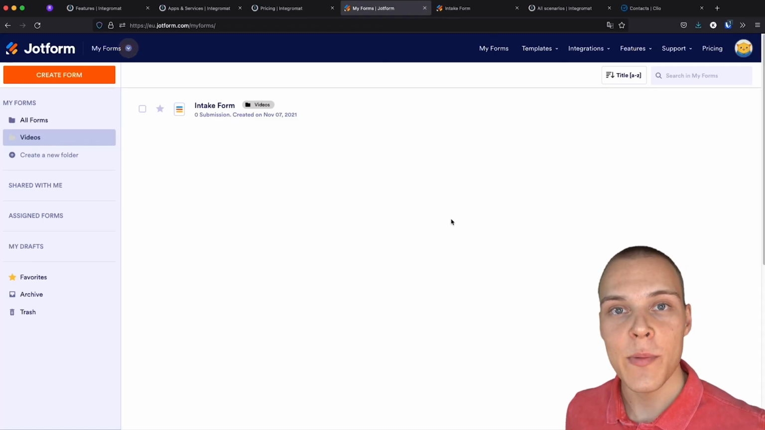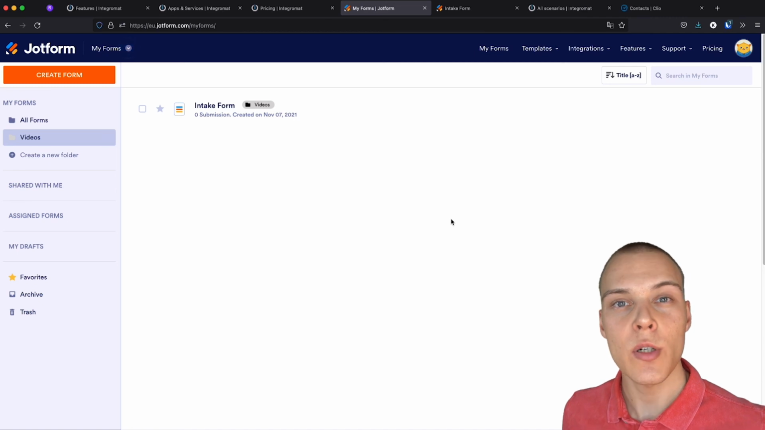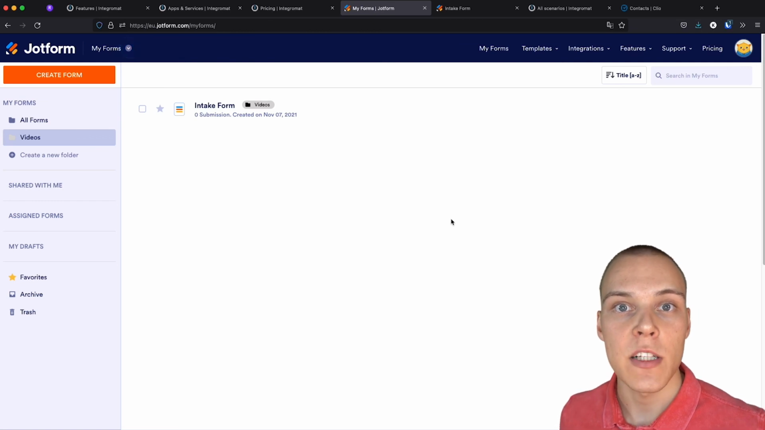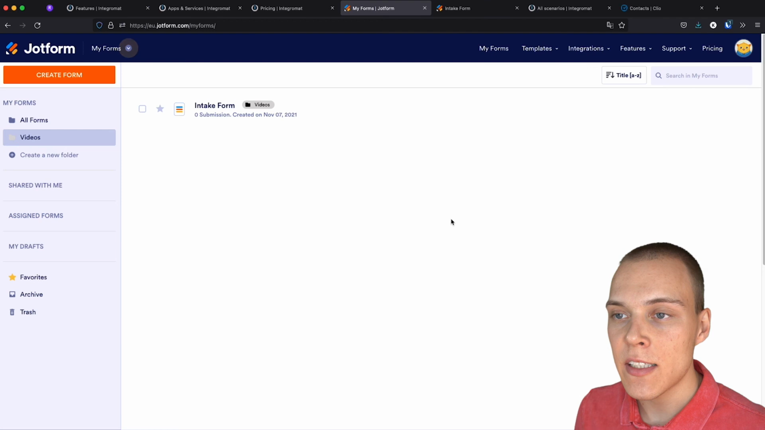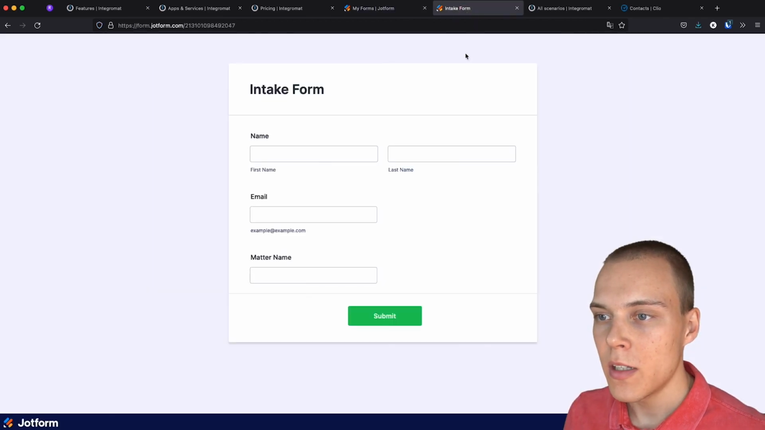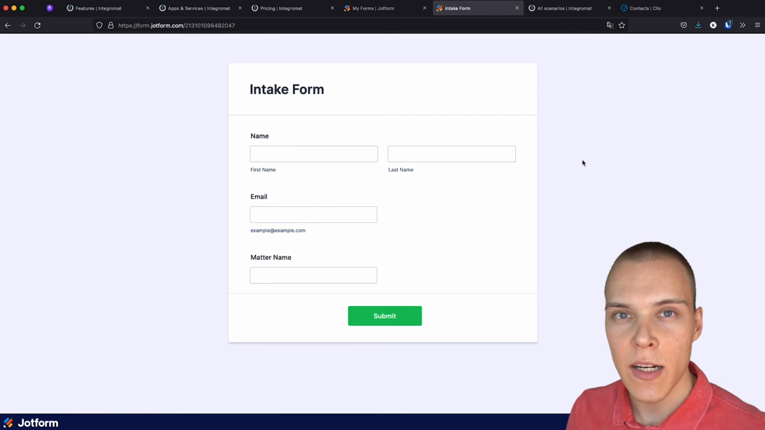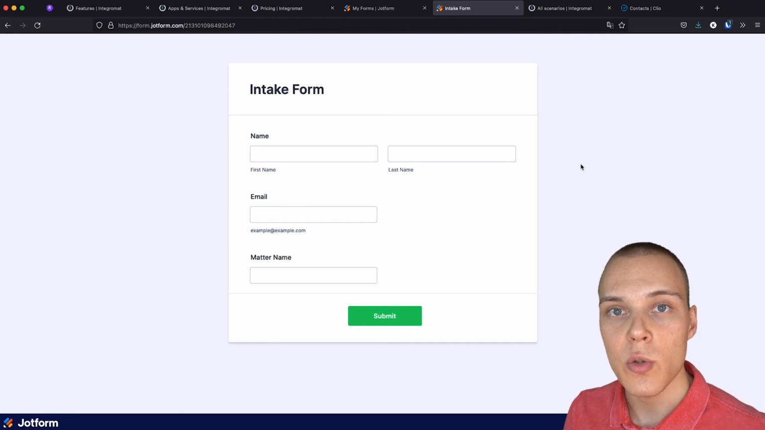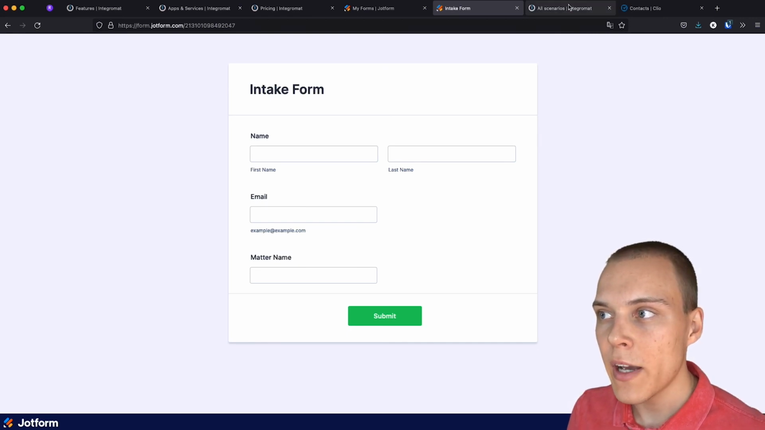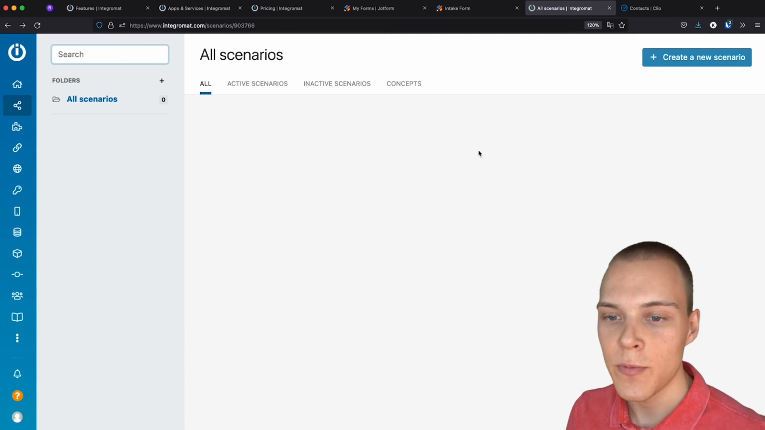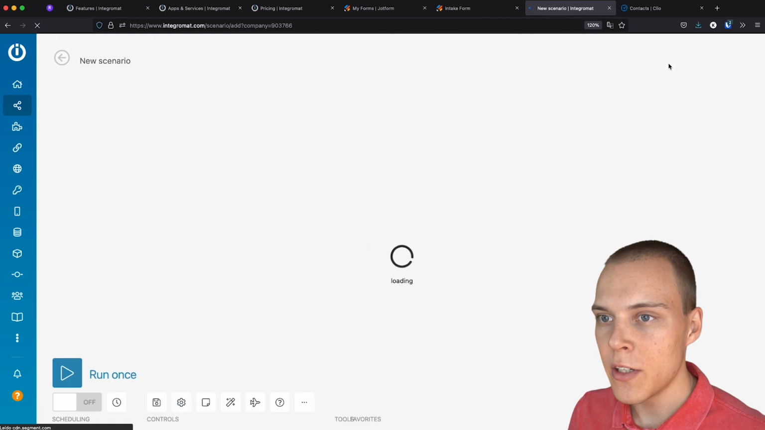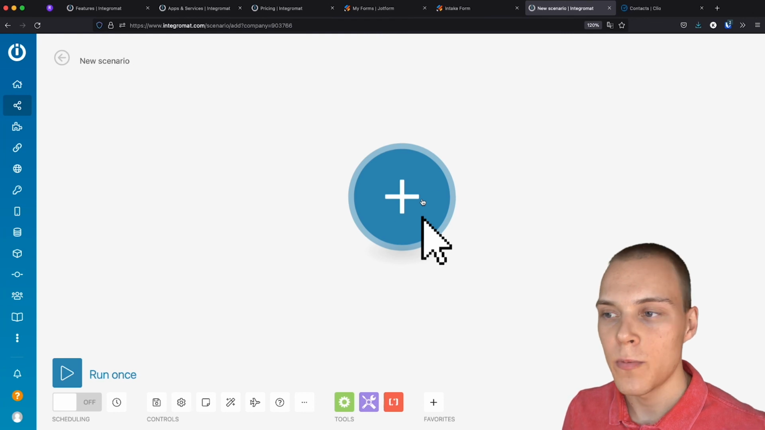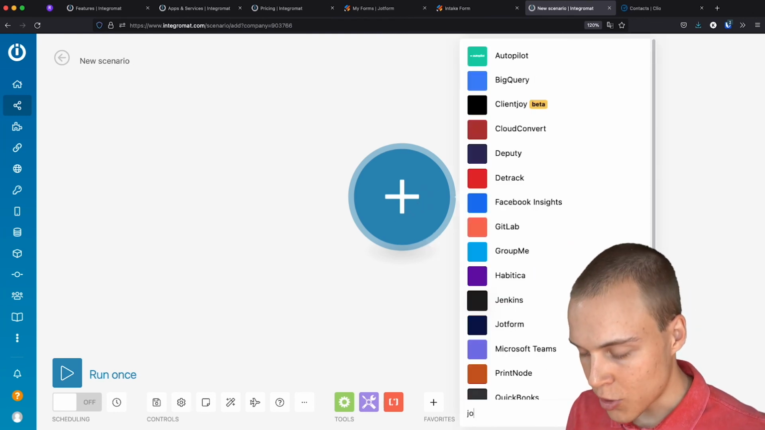Let's now build our first automation with Integromat. For this tutorial, we'll be connecting JotForm, a form software, to Clio, a case management software. I have already created a simple form on JotForm. It just has 3 fields: the name of the client, the email of the client, and finally, the name of the matter that we want to add to Clio. Let's now head over to Integromat and start building our scenario. Create new scenario. And the first thing that we'll have to do is to add the trigger of our scenario. Let's search for JotForm.